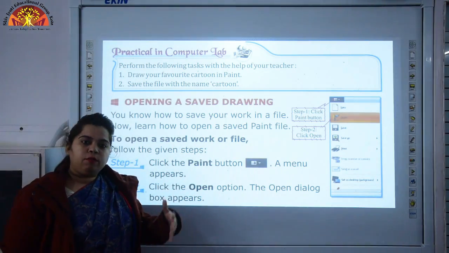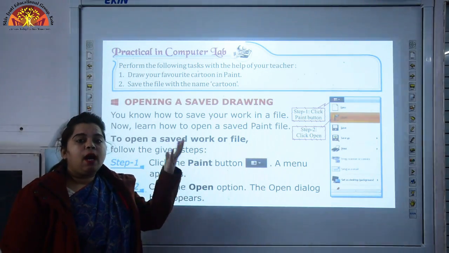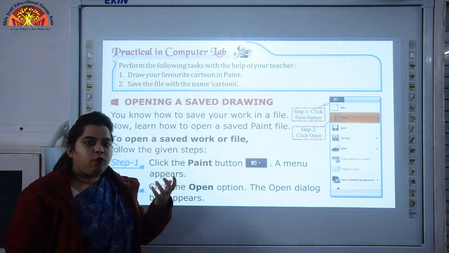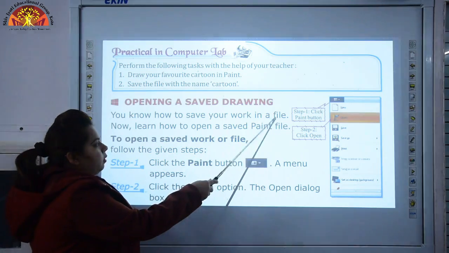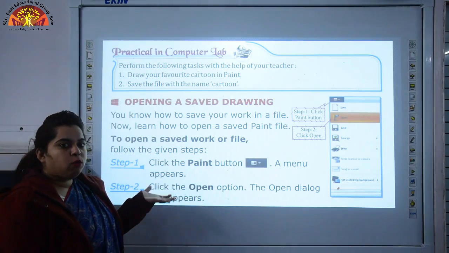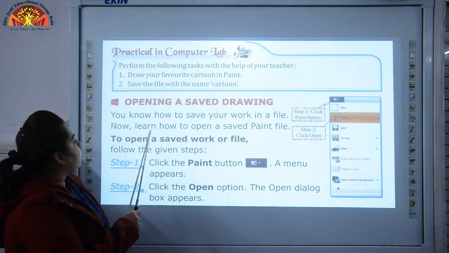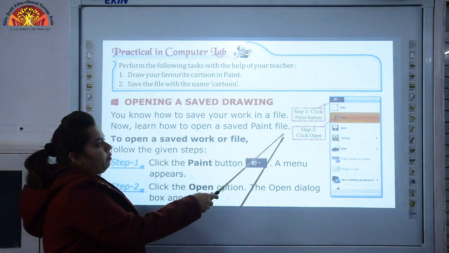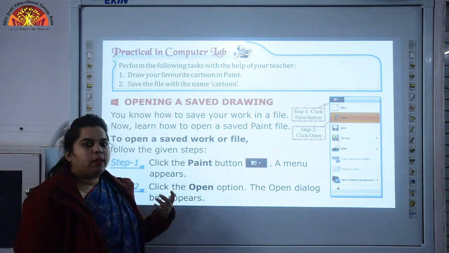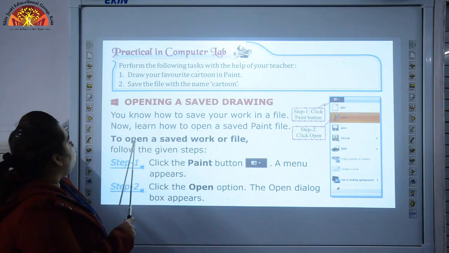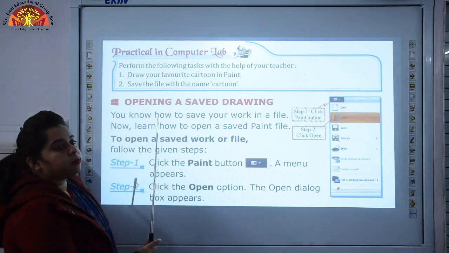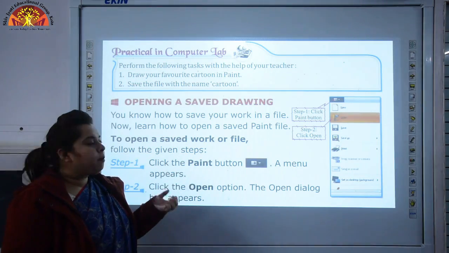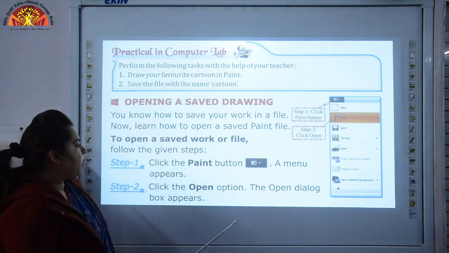Now, opening a saved drawing. Now children, we have saved our image. Now we will see how to open that saved drawing. You know how to save your work in a file? Yes, we already studied just now how to save our work in a file. Now learn how to open a saved Paint file. Now we will learn how to open that Paint file again. To open a saved work or file, follow the given steps. Here also we will see some steps for how to open the saved file.